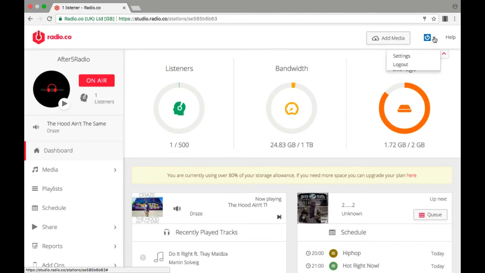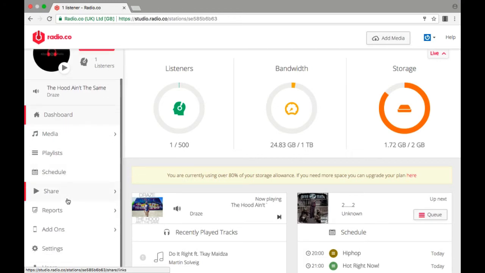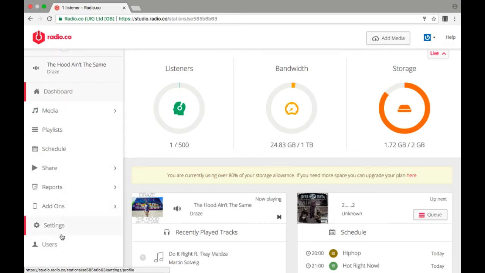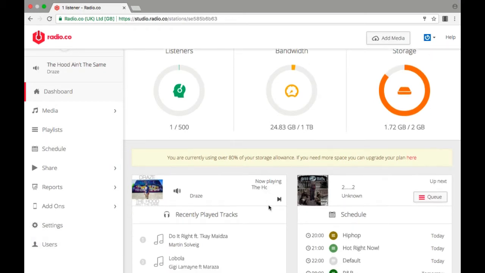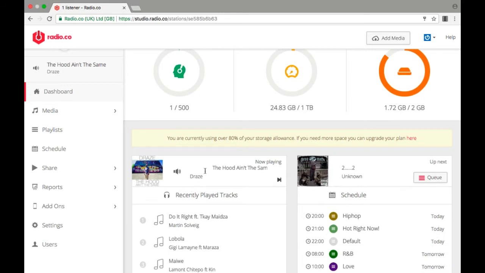If you want to log out, this is where you come to log out, and then click log out, and then you're out of the platform. We've got help for assistance. We've got live for your live settings and live broadcast. On the left, going down, we have our other tabs. We've got media, playlist, schedule, share, reports, add-ons, settings, and users. On the right, you have the current playing track, which is now playing, and then on the far right you have the coming up next track.